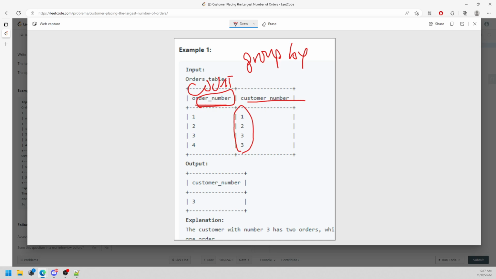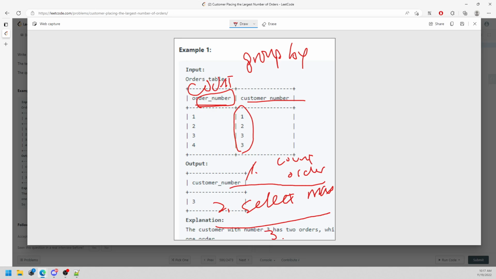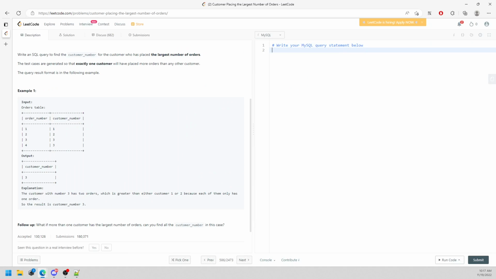So you need to use a subquery. The first thing is you need to find the count for the order number, and then you select the max, because you don't know which one is the max. This is going to be the first subquery, this is going to be the second subquery, and the third one pulls the max, with having count equal to 1. So this is three queries, with two in the main query.